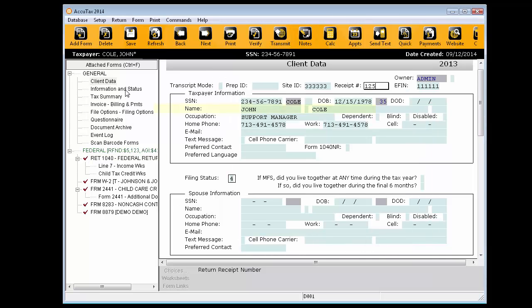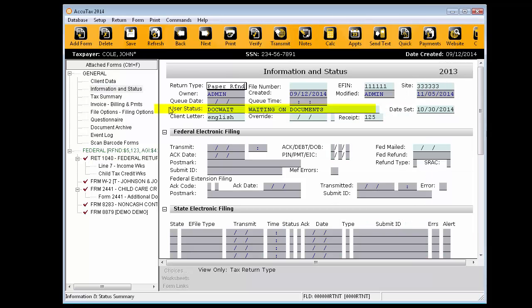User Status Code database. User status codes are codes you can create to classify certain returns. For example, a user status code could be doc wait, indicating that the preparer is waiting on more documents from the taxpayer in order to complete the return. Once the user status codes have been added to the database, user status codes can be added to a return by clicking on the Information and Status menu within the tax return.